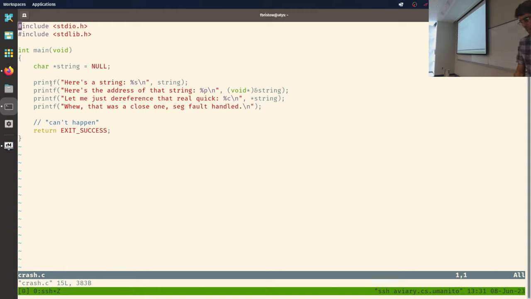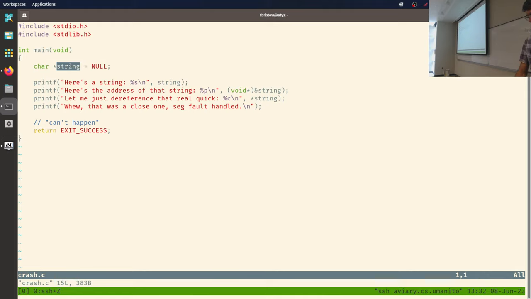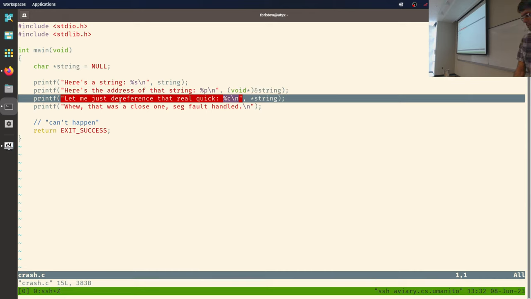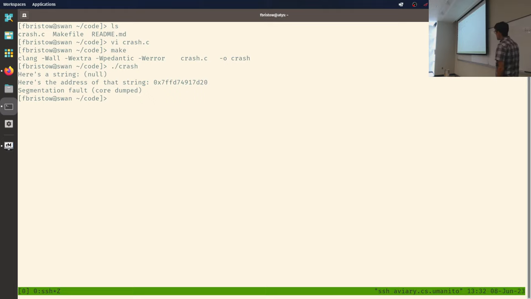On the first line here, we've got a string pointer that is null. So we've got this stack allocated variable called string. It points to null. It has null in it. This is going to print out that there's nothing in the string. It's null. This is going to print out the address of the string, the variable that we've got here, and then we're going to try to dereference it. This is the line that will segfault. This statement contains an instruction when it's compiled down that will segfault. It's going to try to access something that is outside of the range of the allocated segments for this process. Here's the string, here's the address of the string, which is in that stack region that we saw last time, and then segmentation fault, core dumped.